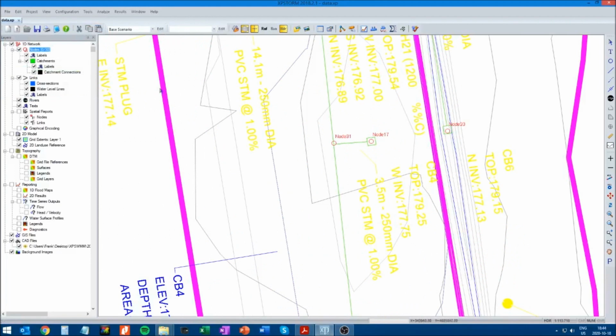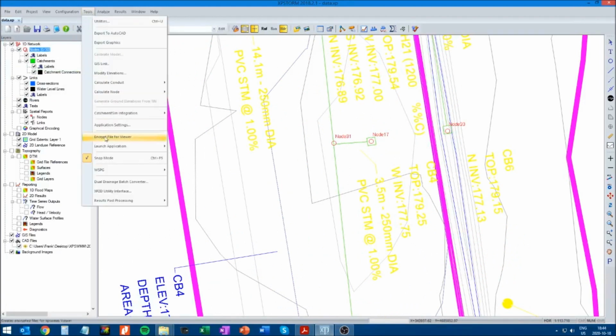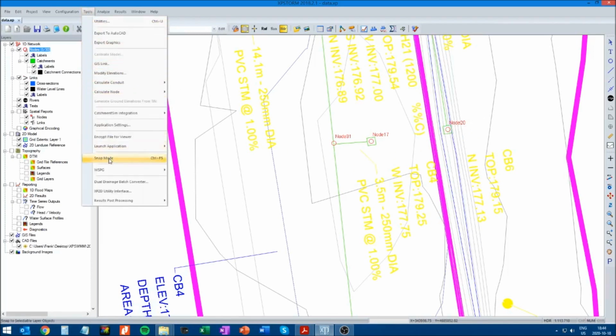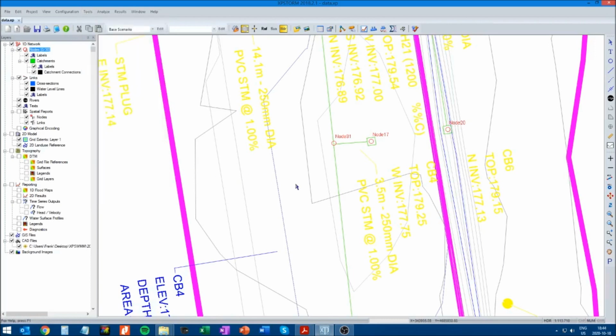Now while I'm doing this, I'm going to turn off something called snap mode. It just makes it easier to align nodes to the background CAD file. If the snap is on, it doesn't let you put it in the exact location where you want that node to be. If you're very particular and you want to have those nodes at the exact location of the structure, go into Tools, Snap Mode, and click on it to turn it off.